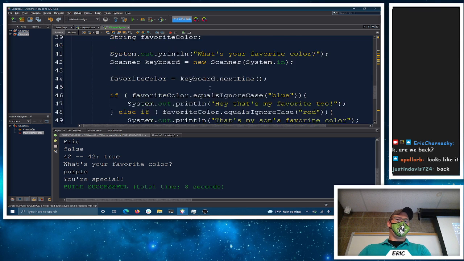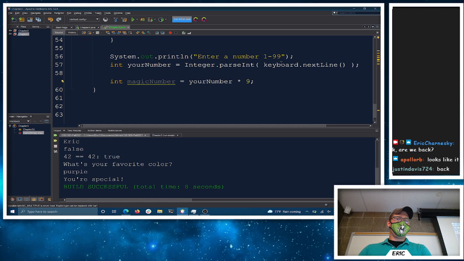Okay, we'll take our magic multiple. Oh, okay, no, it's 1 to 9. That's what it is, 1 to 9. So we're going to take your number times the magic multiple. That will get us a magic number.